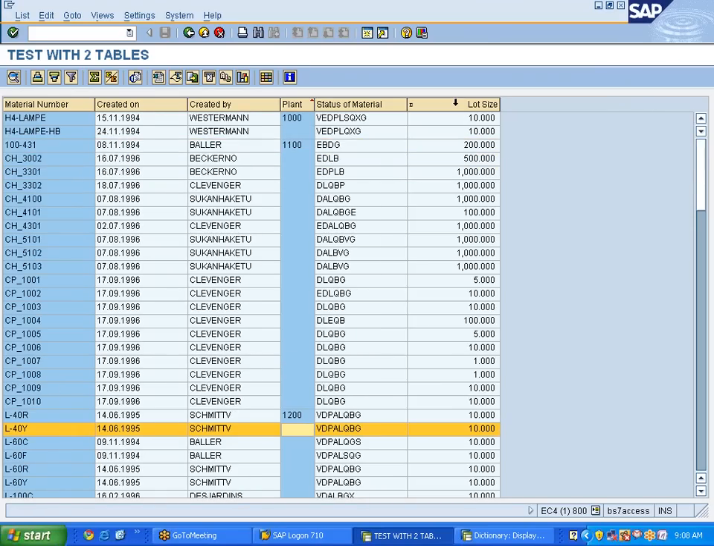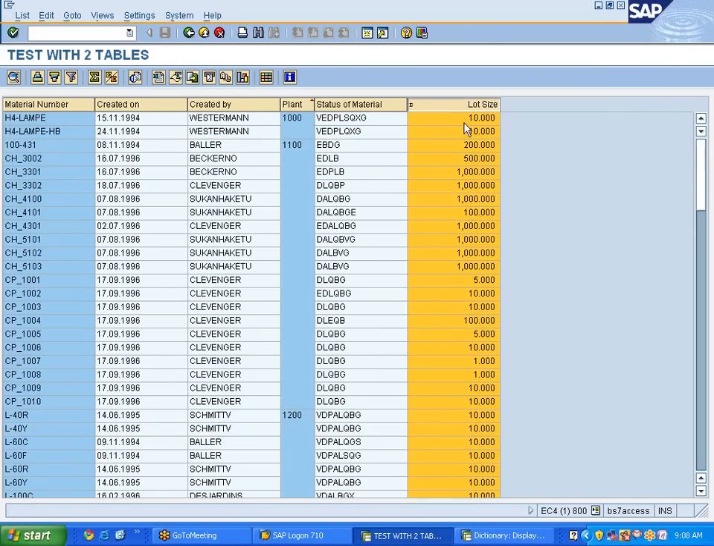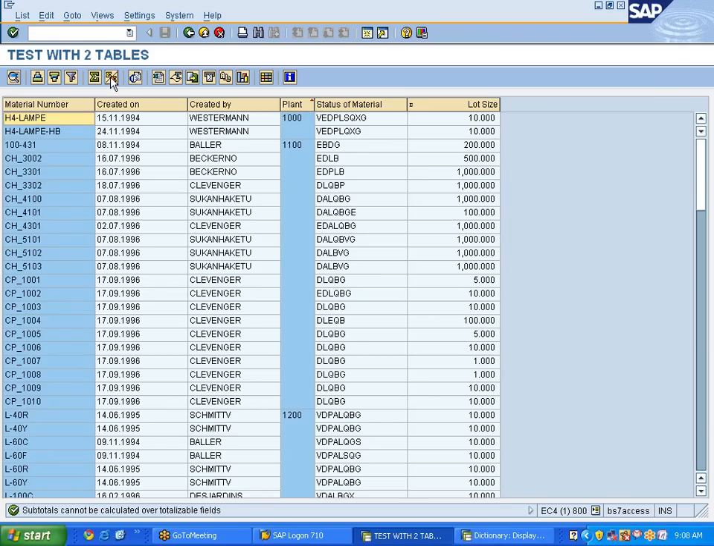I want the lot size totals. So I'll click the lot size, select this symbol subtotals, and click on this. When you click on this, what will happen? It totals the totalizable fields. So I'll click on this subtotals.